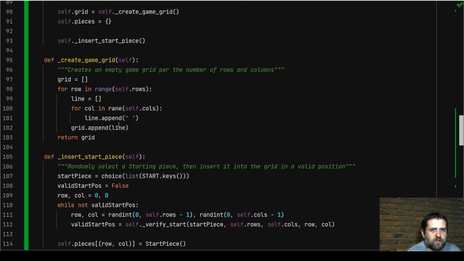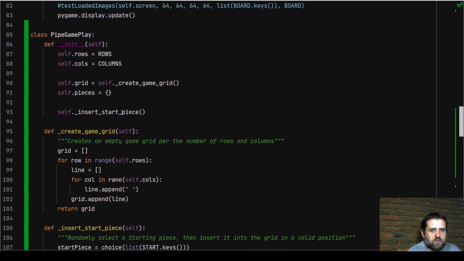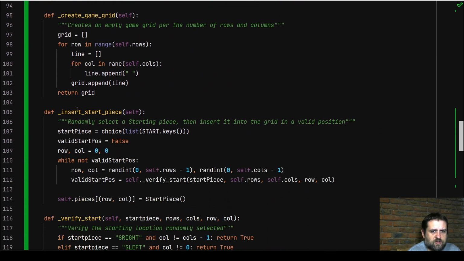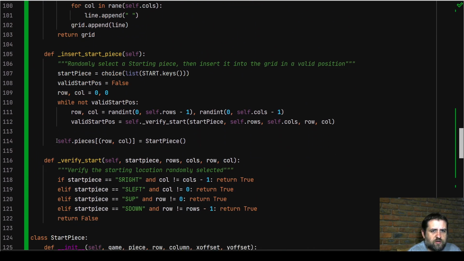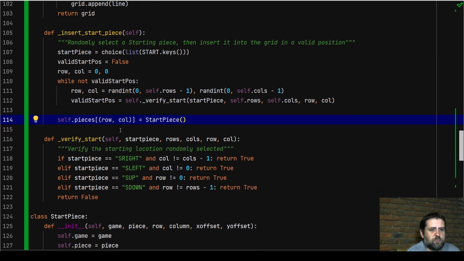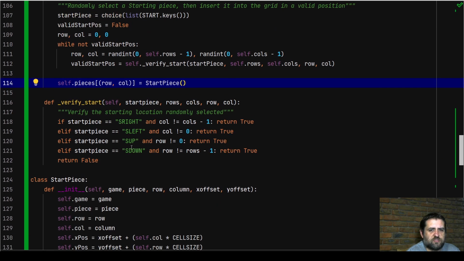So let's go back up to our game logic class. Here we insert our starting piece method. Let's go back to that method. Here was where under our self.pieces, we've now included into our self.pieces dictionary the starting piece. Now we need to pass that starting piece a couple of arguments, and as you can see, we need to pass it the game, which was the game logic.